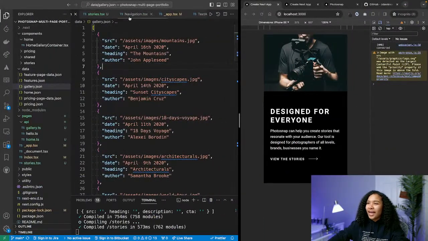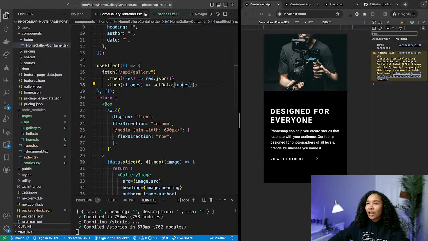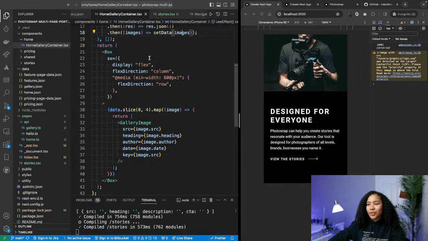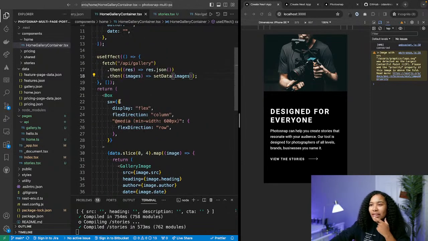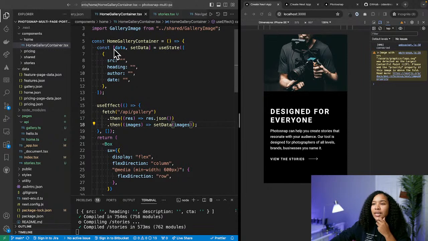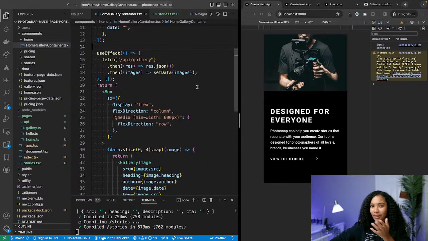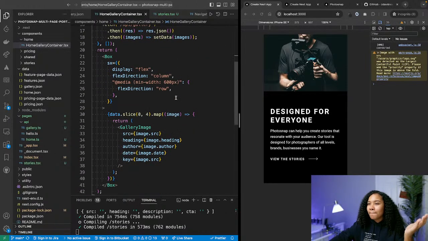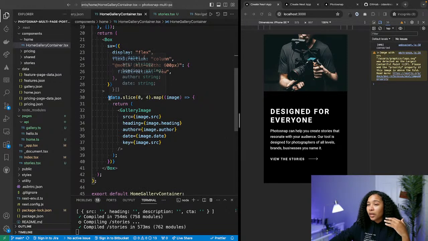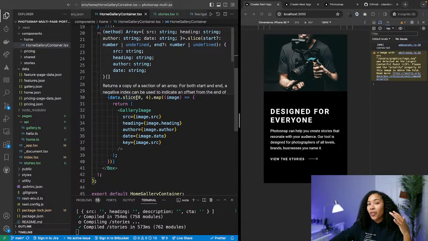So looking back at this component, home gallery container, it seems interesting. If you look at what's happening here, we do the same thing. We create a variable called data. We fetch from the API, and we set data to be whatever we get from the API. So it should be like 12 images. But then within the component, we actually do a slice on the array of data.